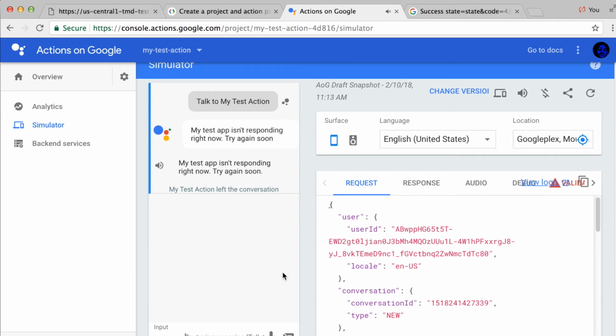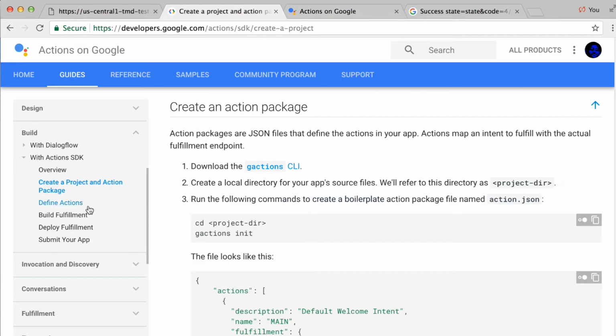My test app isn't responding right now. Try again soon. It looks like we missed modifying our cloud function to produce the output required by Google Assistant. Let's do that.